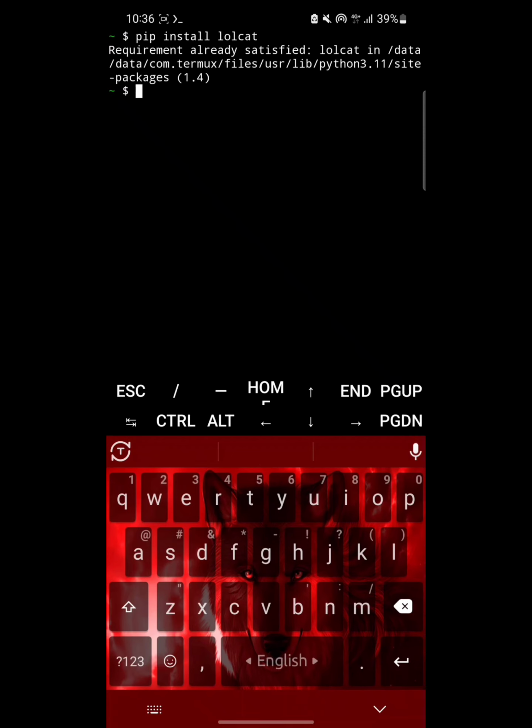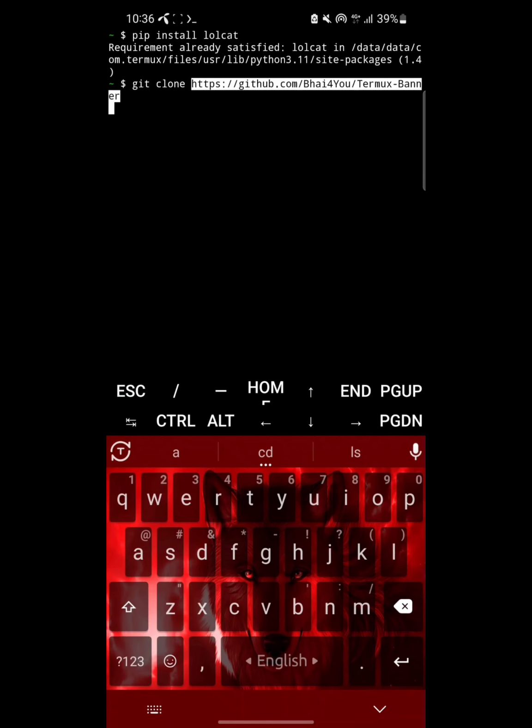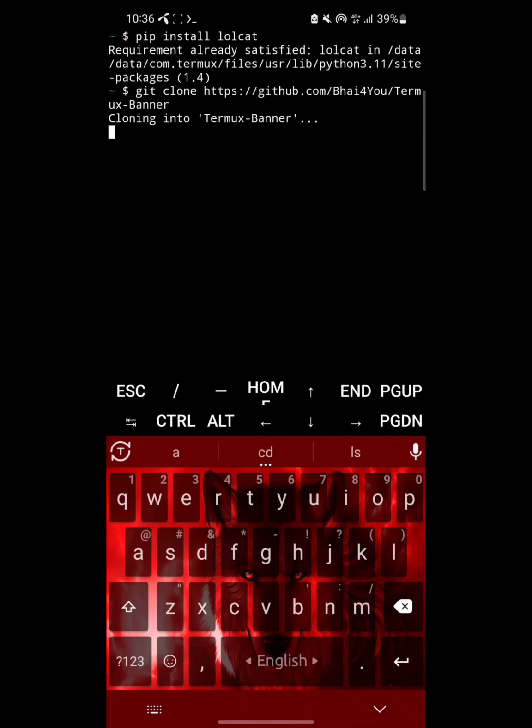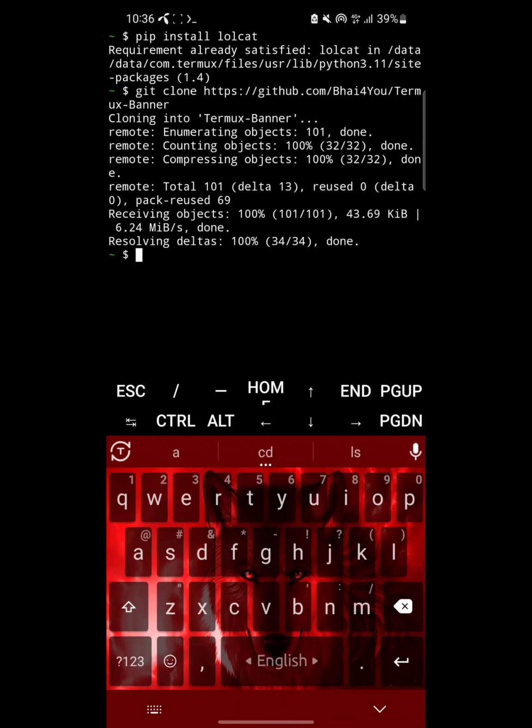Now our next step is to clone a git file. Just type git clone and paste the link. You will get this link in the description box, so not to worry, and hit enter. After that, it will initiate the cloning process. Well, our process has been accomplished.